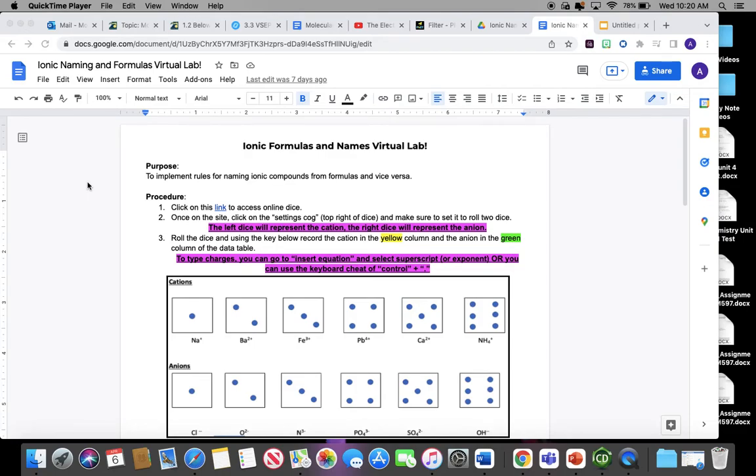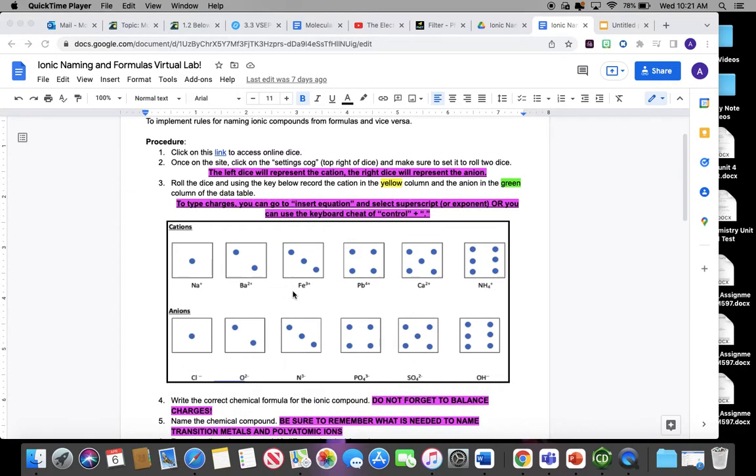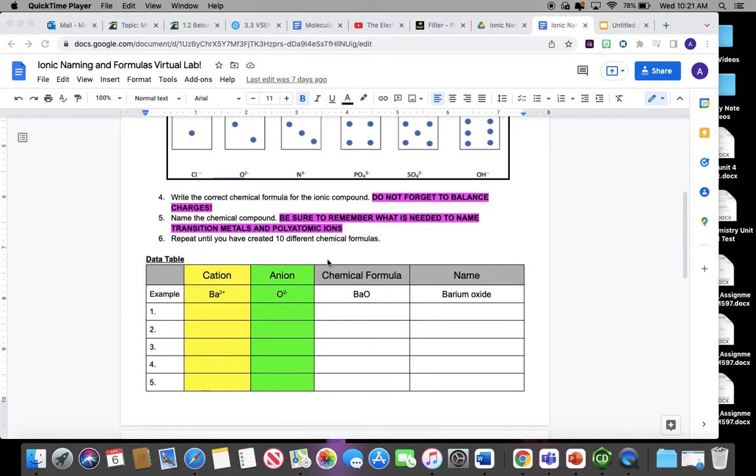Okay, so this is a quick overview on how to complete your Ionic Naming and Formulas virtual lab. It's very easy. The directions are quite short, but you will need to use this picture that you can see here to label what your ions would be. I'm actually going to get rid of this example because I want it to match what the first example is that you do, so that you can see how to do it together. And we're going to fill this one in together.